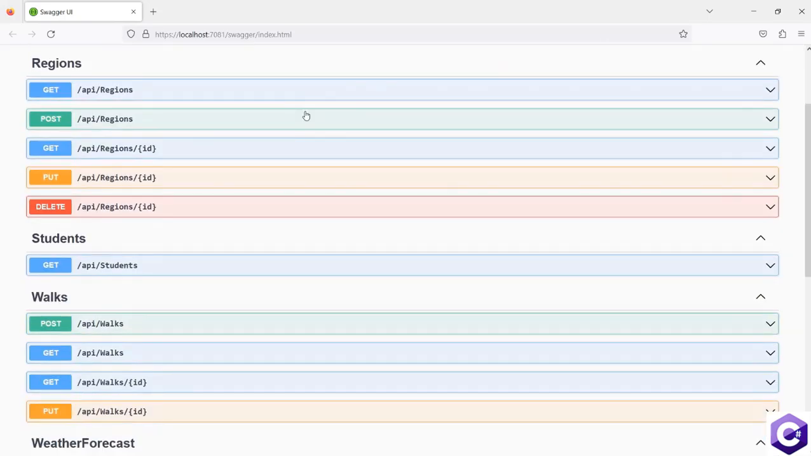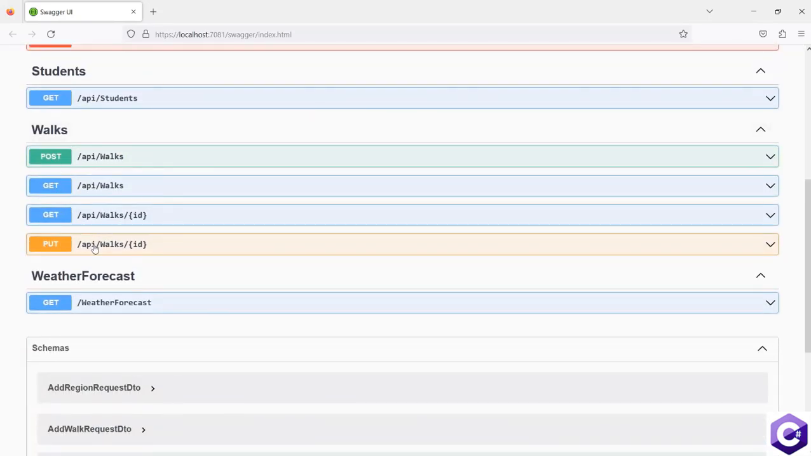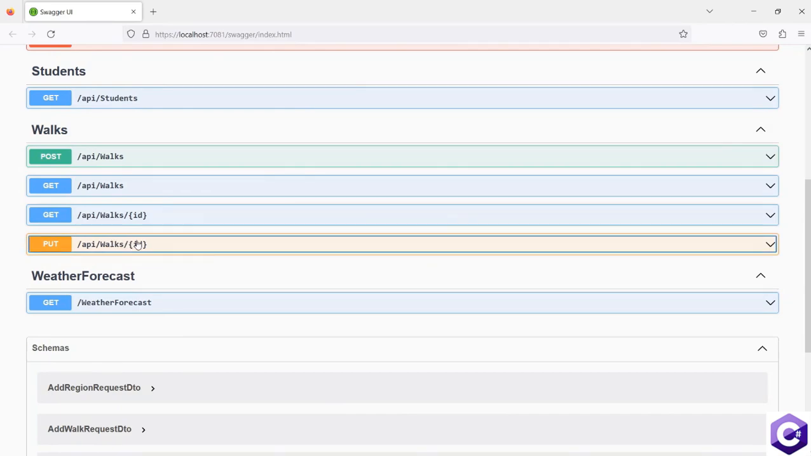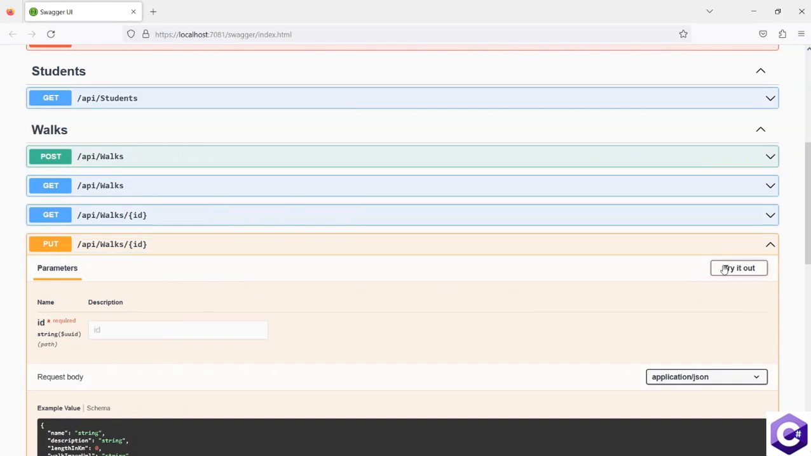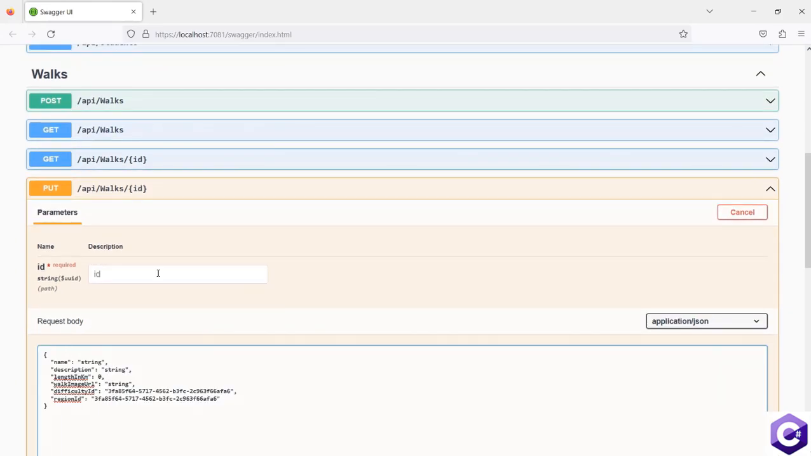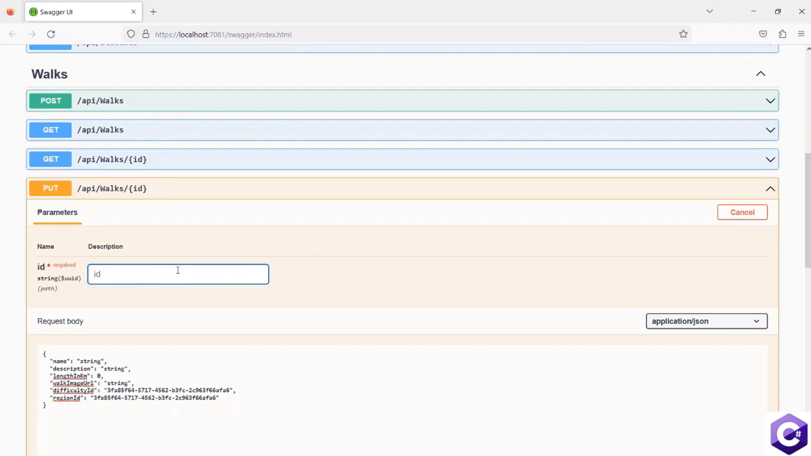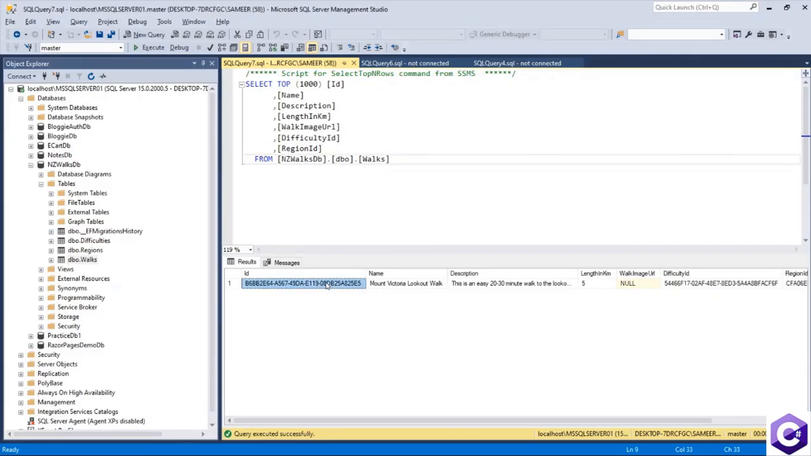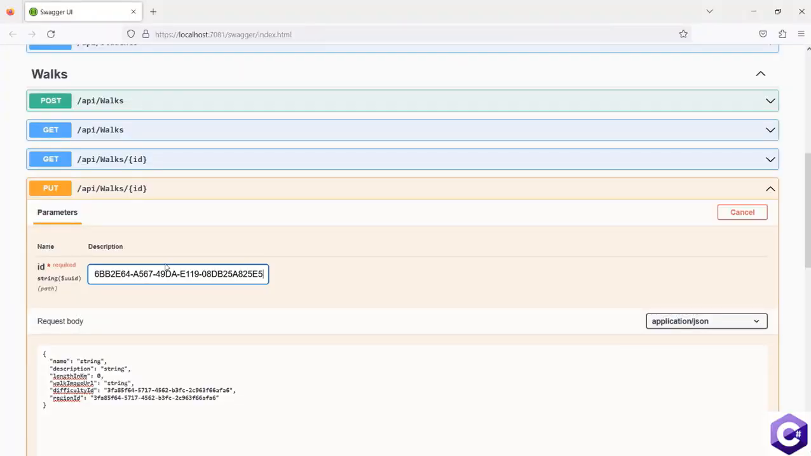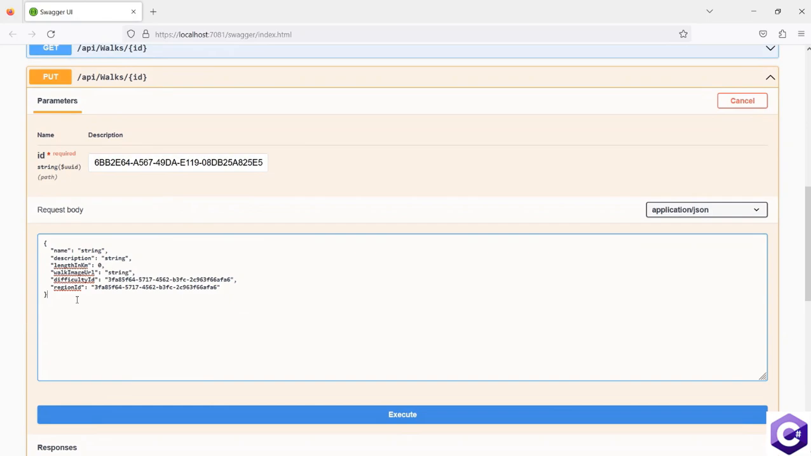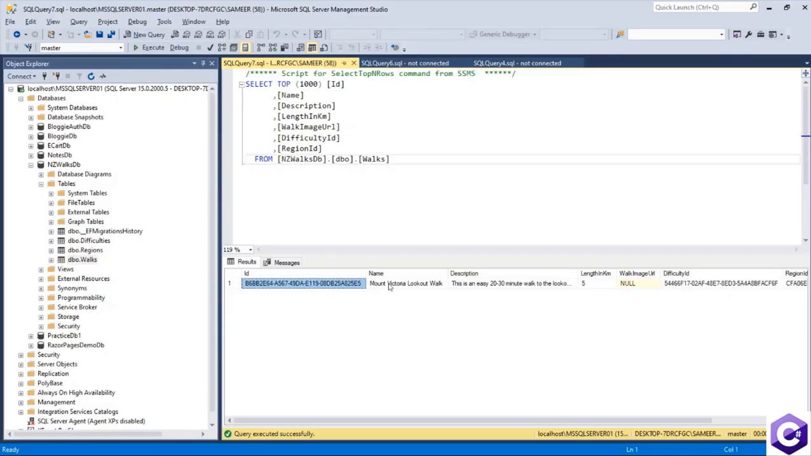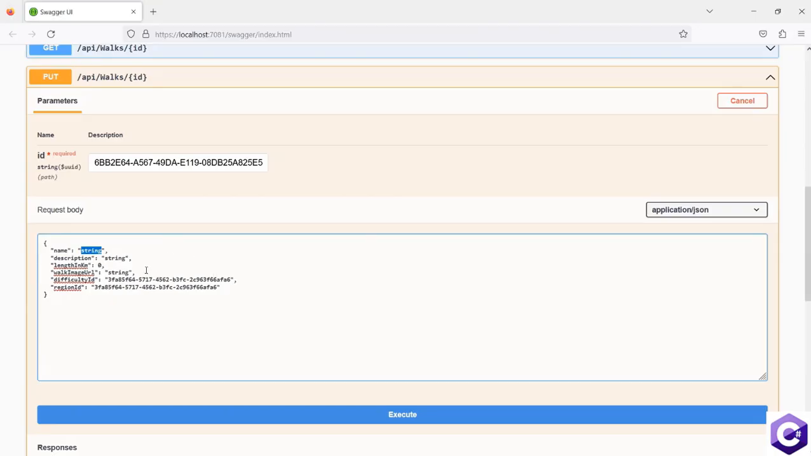Swagger is running, and we will come to the walks endpoint and we will test the update, which is the put method. So if I expand on that, it needs the ID and it needs a body as well. So let's get the ID for the walk that we have from the database. So I will come on the database, have the ID over here, and this is the walk that we want to update. Now we have to provide all the details of the properties that we want to update. So the name is at the moment Mount Victoria Lookout Walk. If we want to change this, we want to send a different value. If we don't want to change it, we still have to send the original value back.